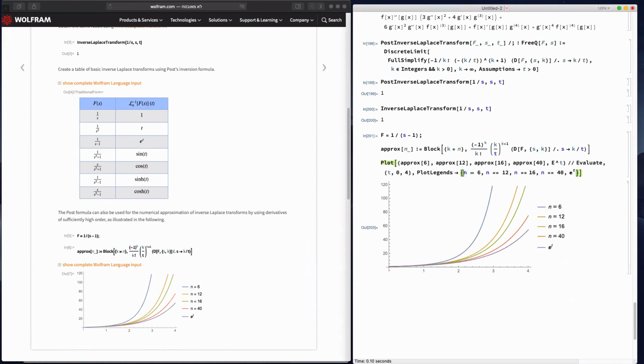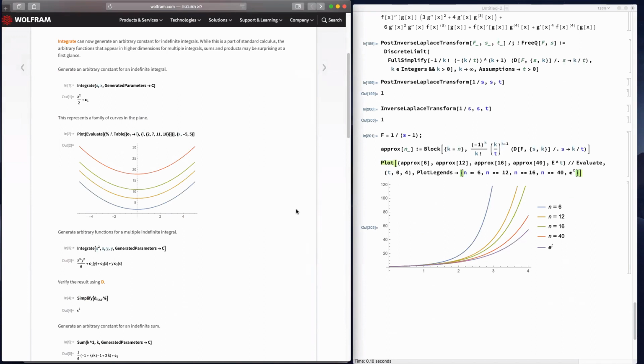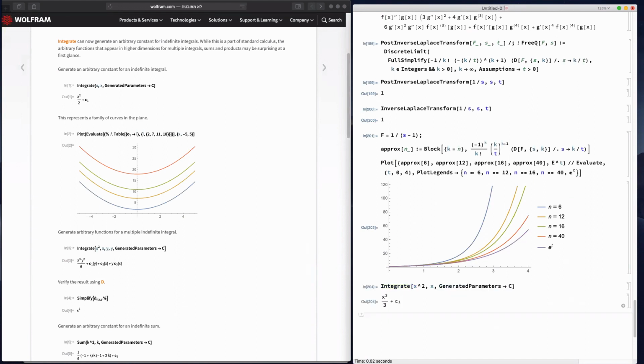And yeah, I guess I have enough time for one last example, which is constants of integration. So this has been a long requested feature. Let me just type some things in. So we want the integral of x squared, and we say generated parameters goes to C, where C is our standard built-in function that represents constants of integration. So we get x cubed over 3 plus C of 1.